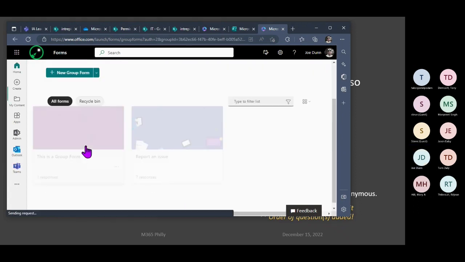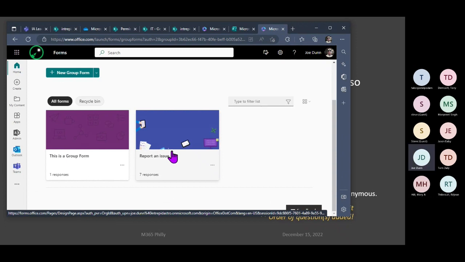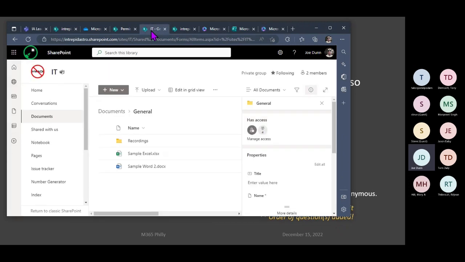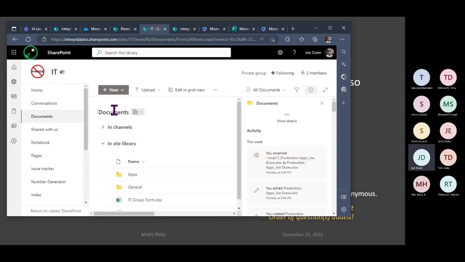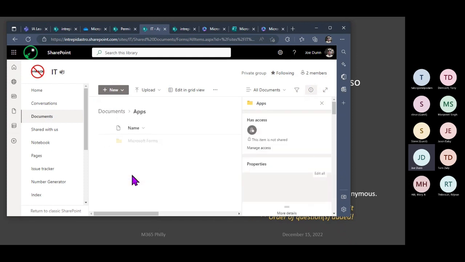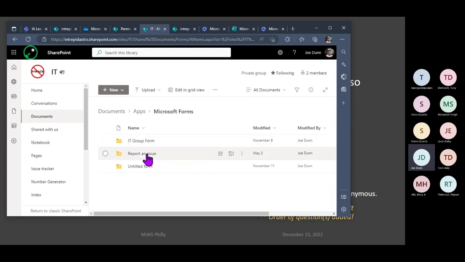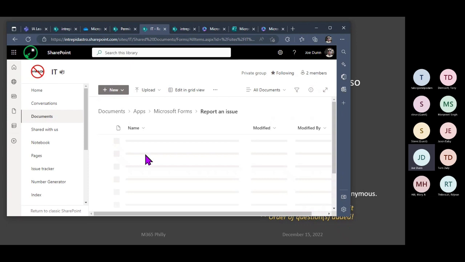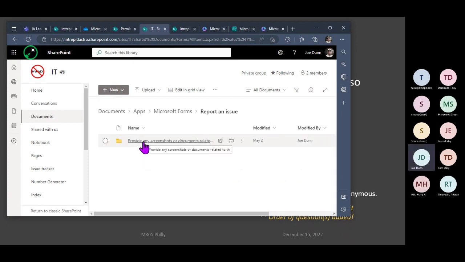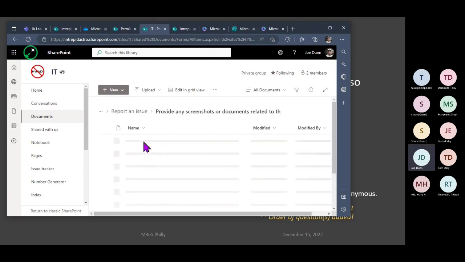My groups. We can see that it's a group form for the IT group. If I go to the IT group documents library, I can see apps. I can see the forms folder. I can then see the report and issue folder that was created for the form name. This is the start of the question. And these are any of the files that have been uploaded by people as answers to that question. So that's where they'll end up.